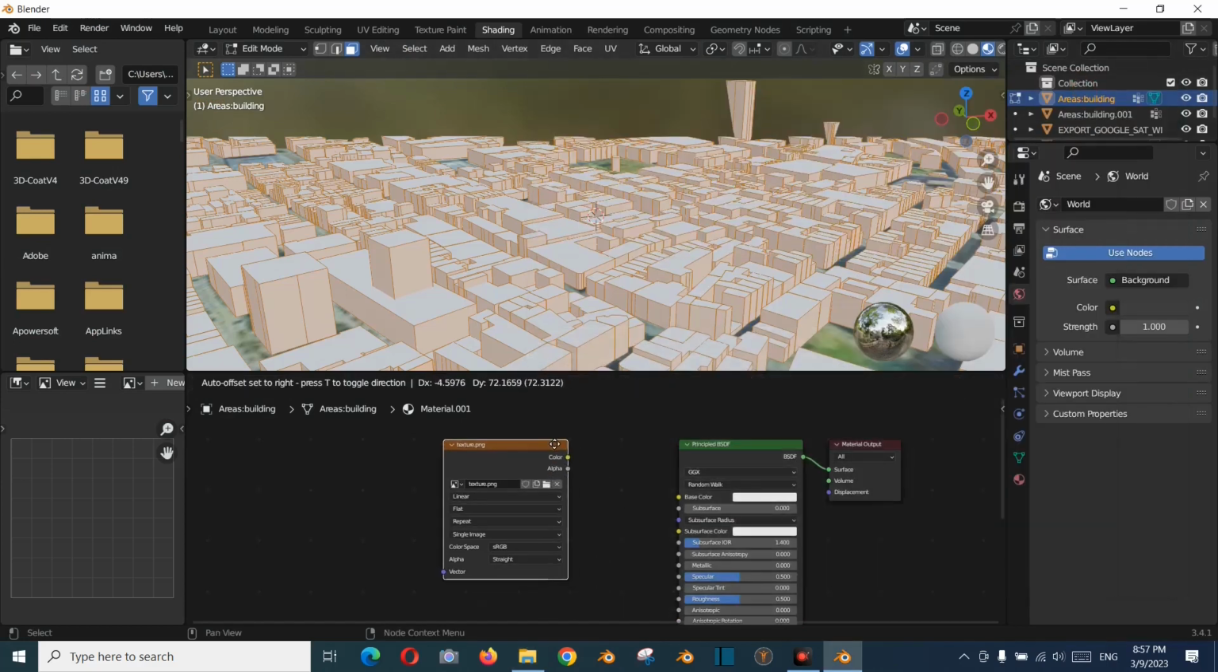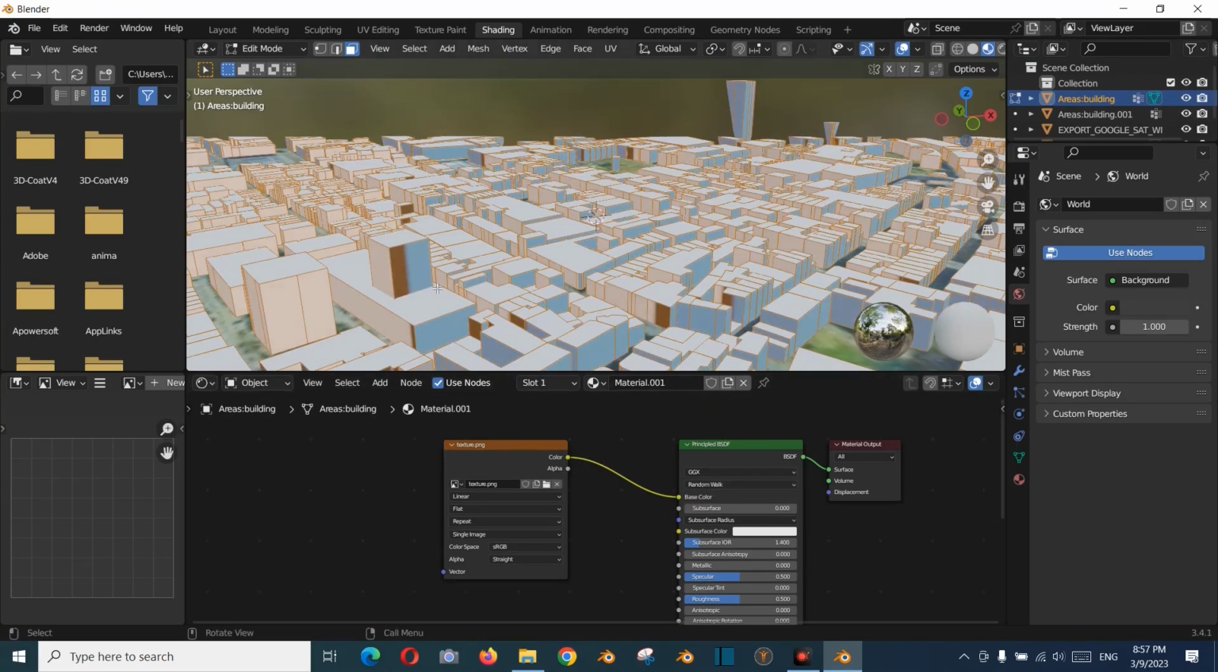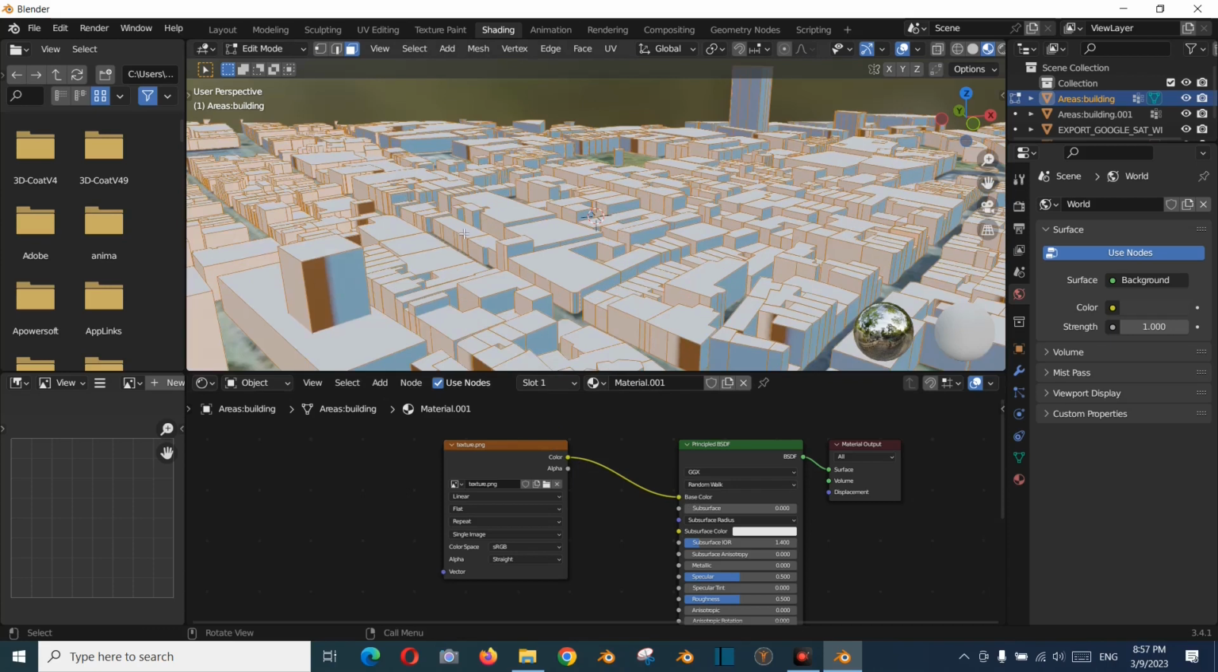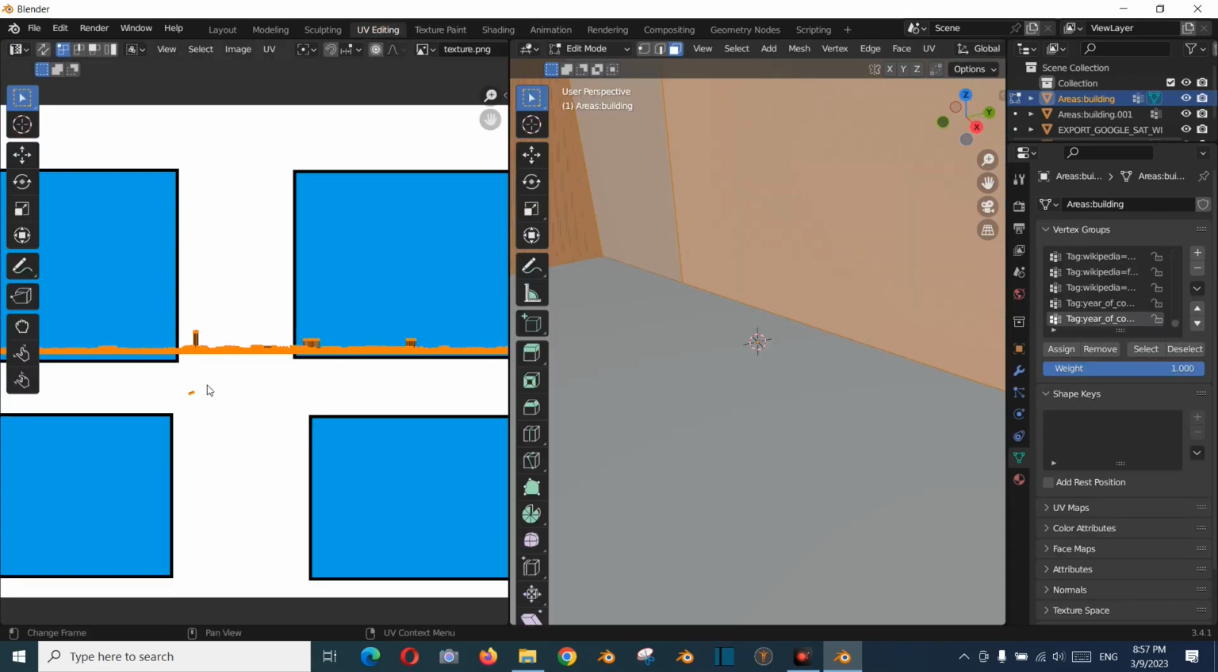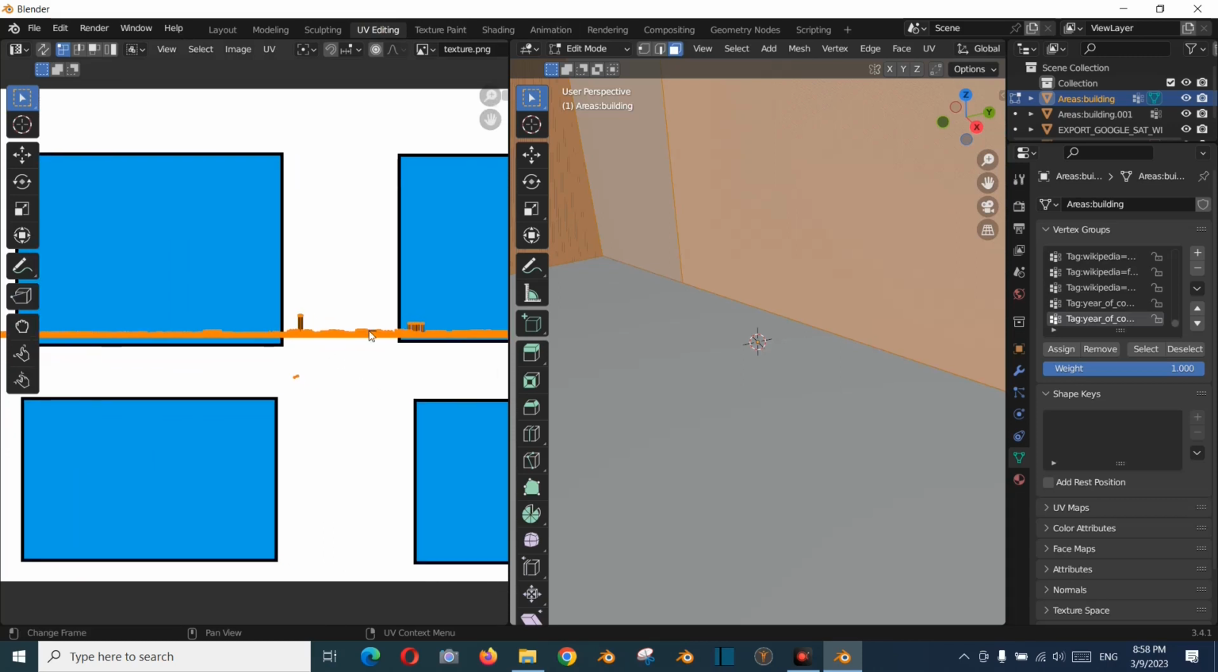In this texture, just link it with the base color, so now you can see the color, and we can change it by going to this UV editing, and here these are our UVs for the whole city.